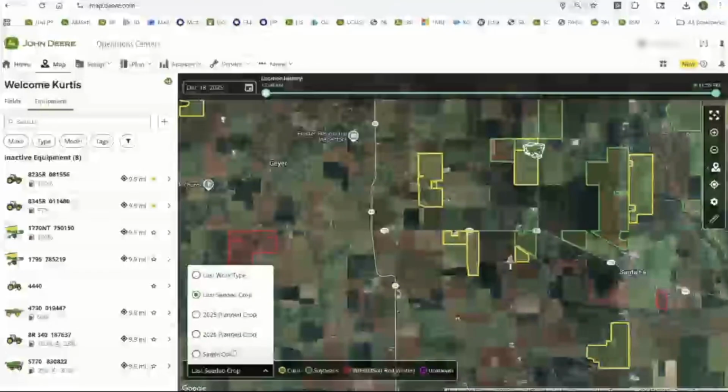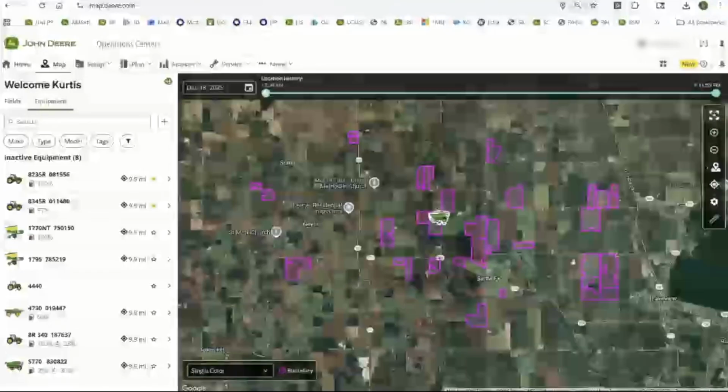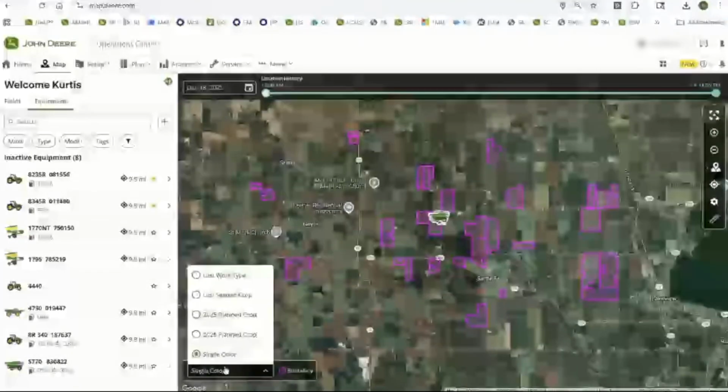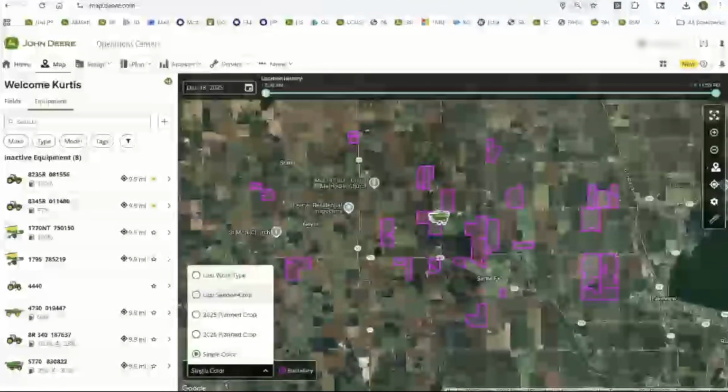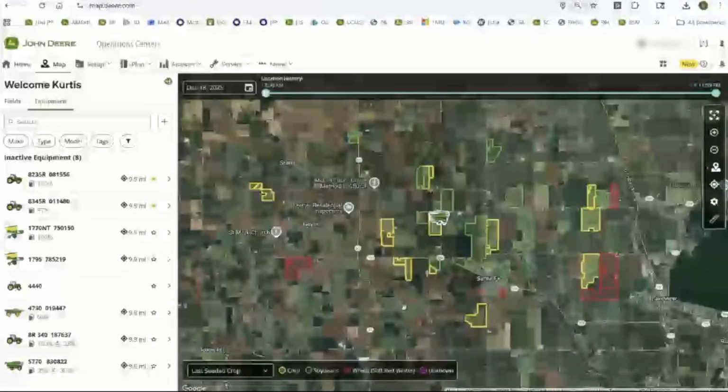So in a lot of cases people won't have work plans, so you may want to use the last seeded crop, may be a handy one. And then if you're not worried about that, you just want a consistent view over everything, you could pick single color and then it'll go ahead and color all the fields purple. So I kind of like the last seeded crop to know what's corn, what's beans, etc.